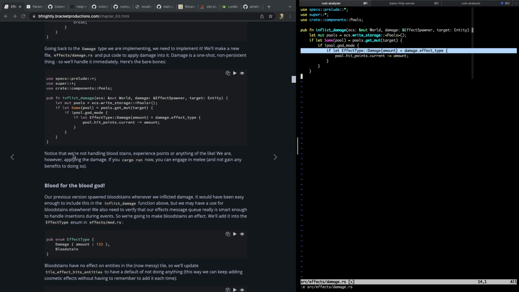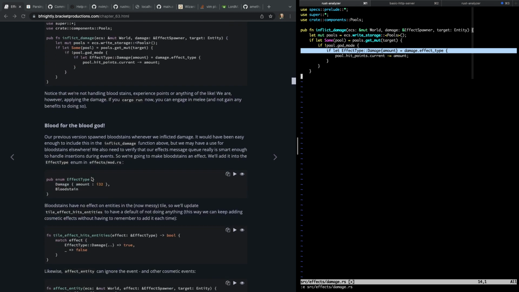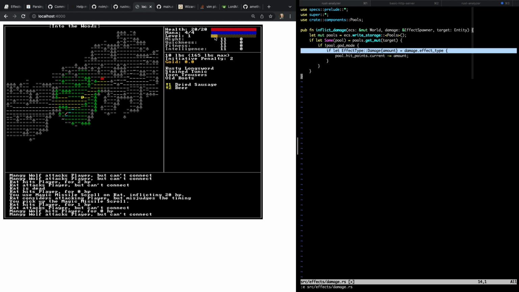Oh, yeah, notice that we're not handling bloodstains, experience points, or anything of the like. We are, however, applying the damage. If you cargo run now, you can engage in melee and not gain any benefits to doing so. Right now we get XP. You can see we have a little bit of XP for killing things.